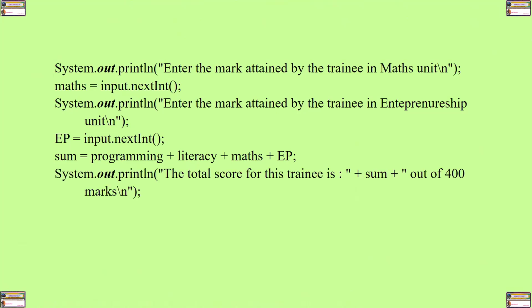The next statement is to display the total on the screen. So this statement simply tells the translator to display on the screen: the total score for this trainee is, pick the value in the memory location called sum and display it on the screen, followed by out of 400 marks, and then move one line below.